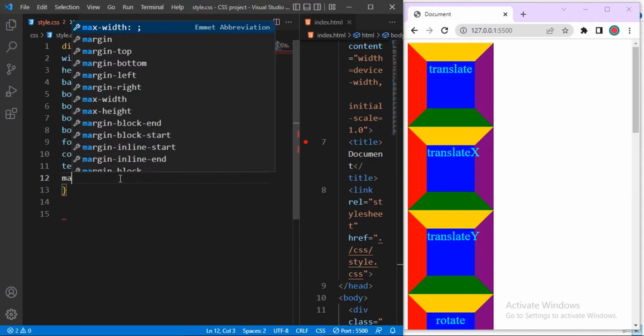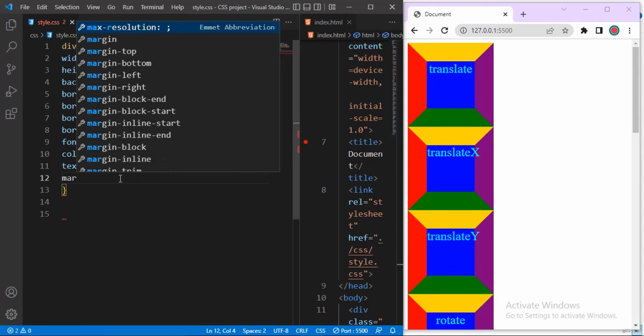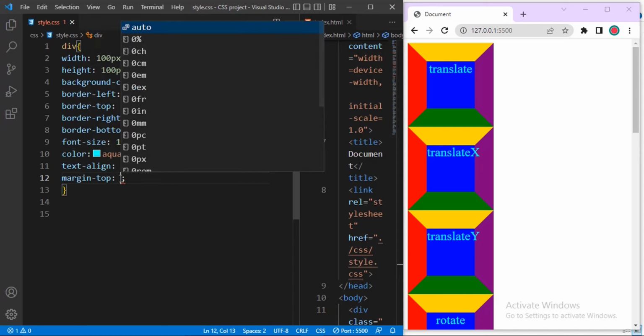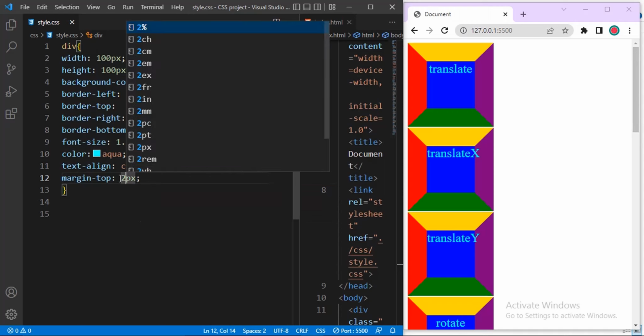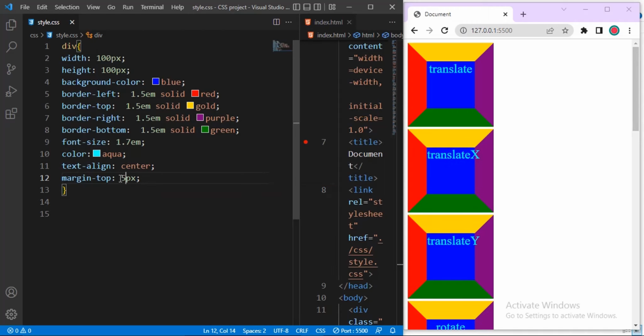Say margin, margin top. Let me give it 5 pixels. I'm saying even 2 pixels. 2 pixels. Let me see whether the space is there, but it's too small. Let me make it 5 pixels. I think it makes about 7. Okay, I think it makes sense now.